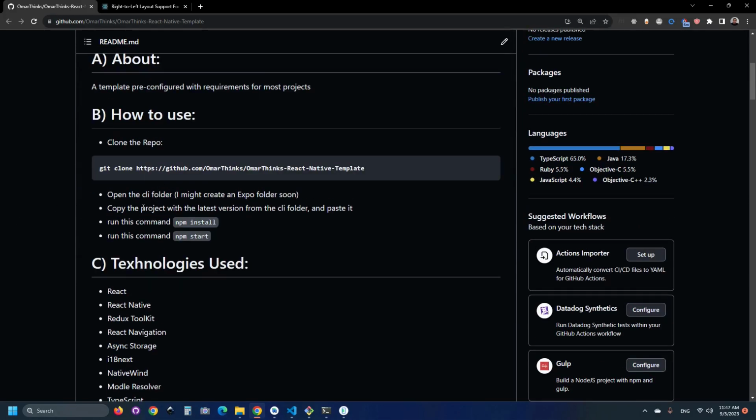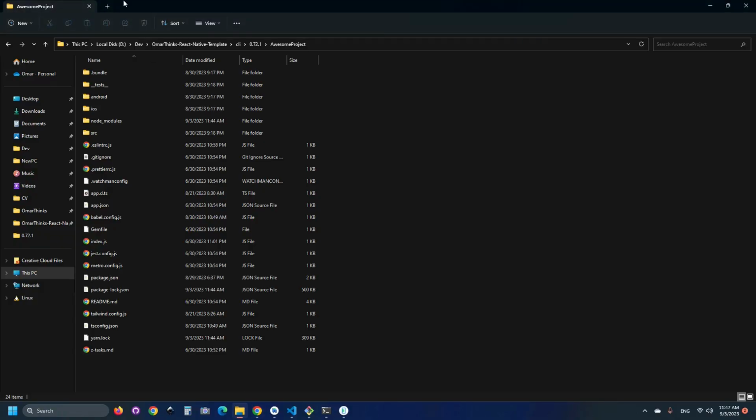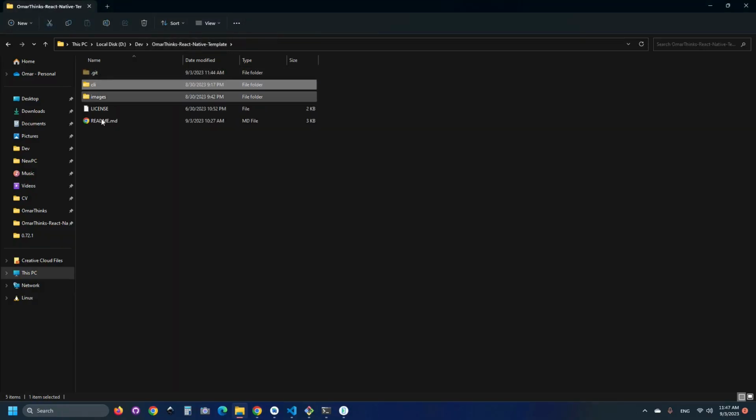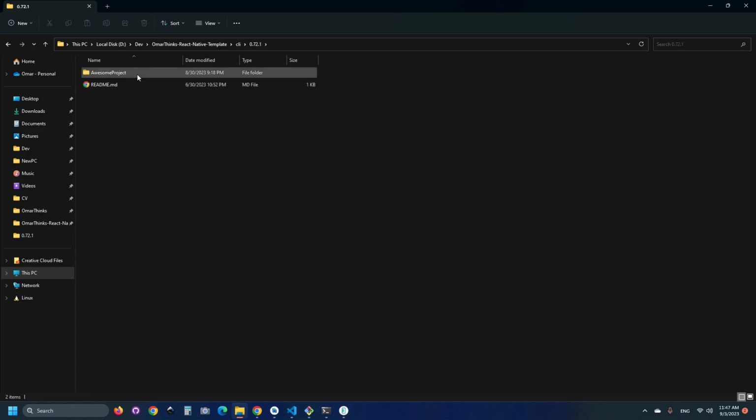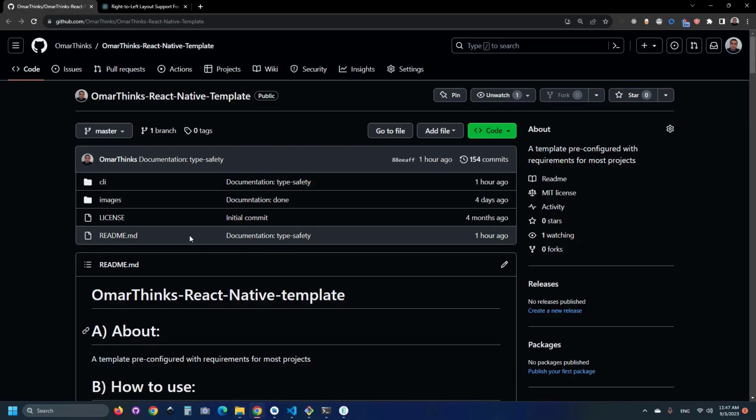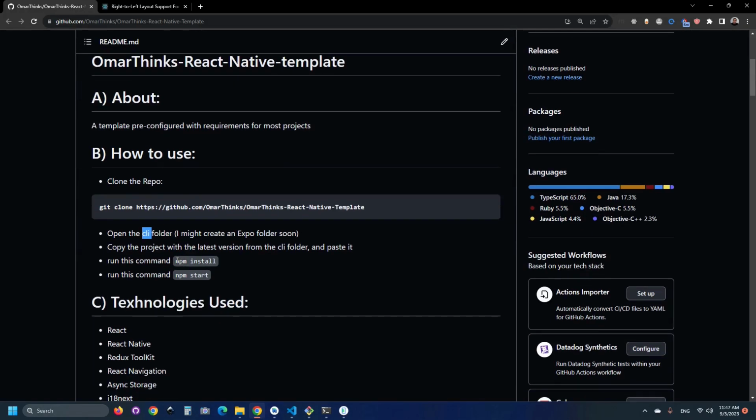And then you choose the CLI folder. As you can see here, these are the files and folders of the project. You choose the CLI folder and you choose the version. For that, I'm going to choose the latest version, which is the most updated and the most recent. And then you run this command, npm install.